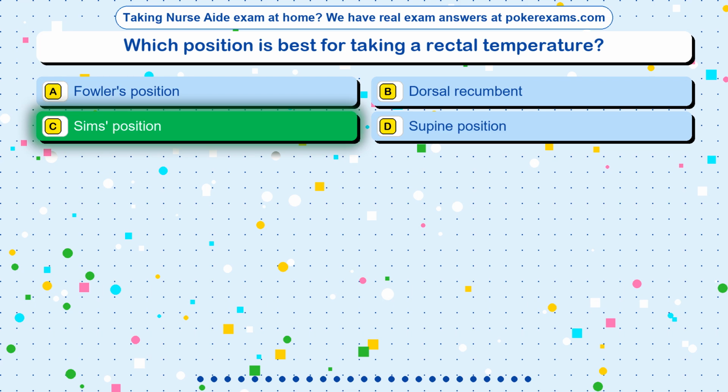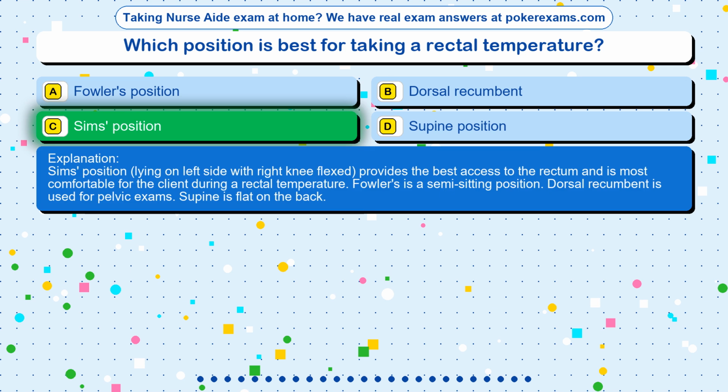The correct answer is option C. Sims position. Sims position, lying on the left side with the right knee flexed, provides the best access to the rectum and is most comfortable for the client during a rectal temperature. Fowler's is a semi-sitting position. Dorsal recumbent is used for pelvic exams. Supine is flat on the back.